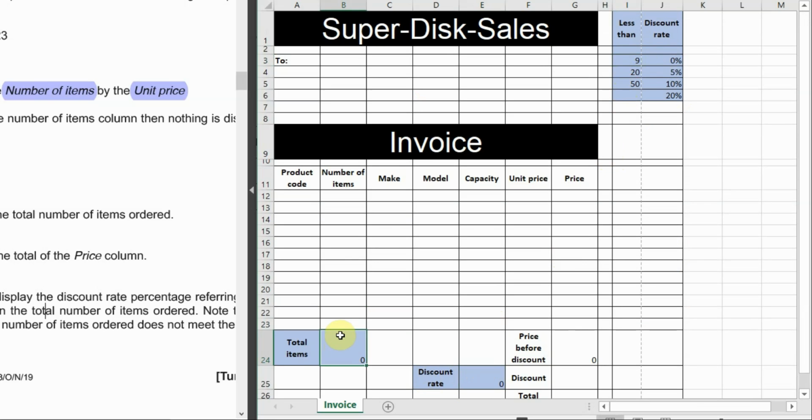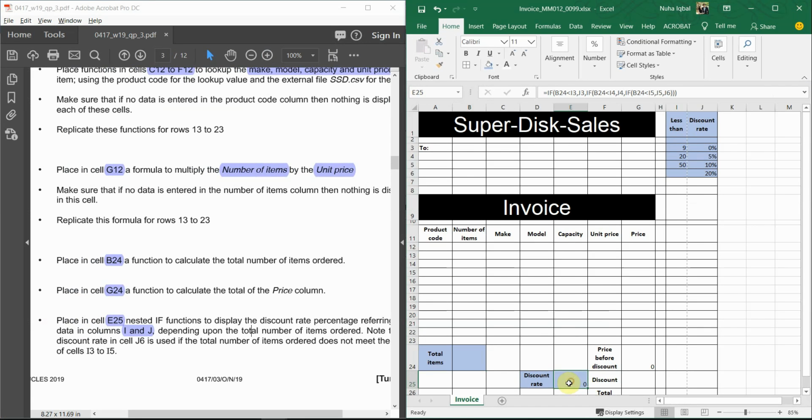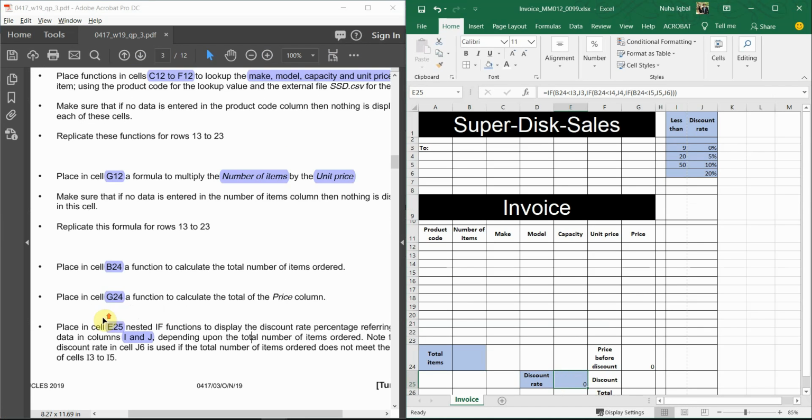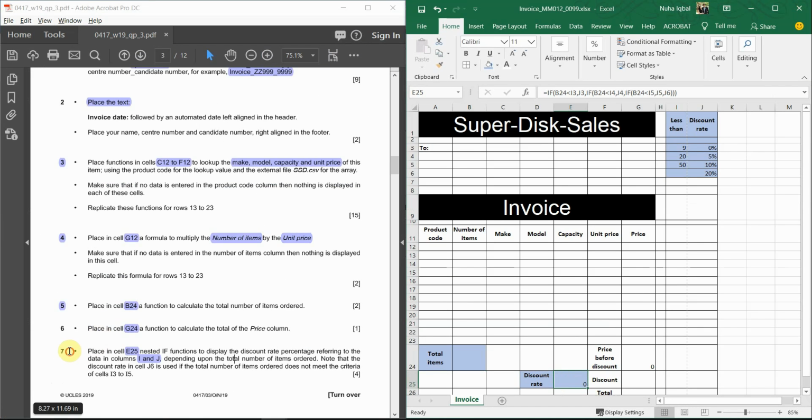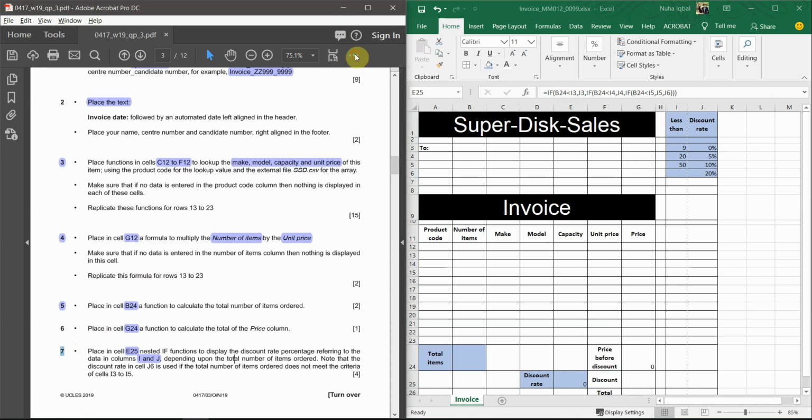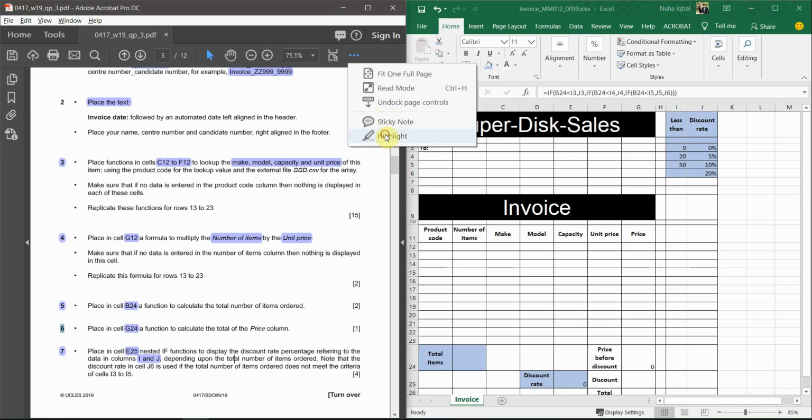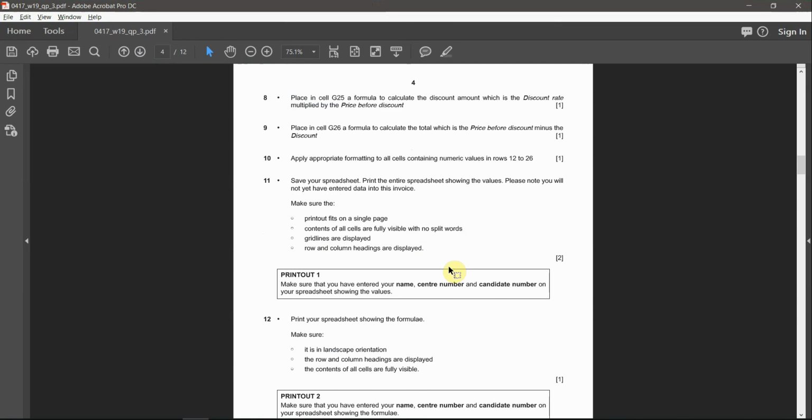If I put it below, okay, that's below 50, then that's 10% discount, and so on. Okay, so that was question number 7. We're done also with question number 6, and let's move to question number 8.